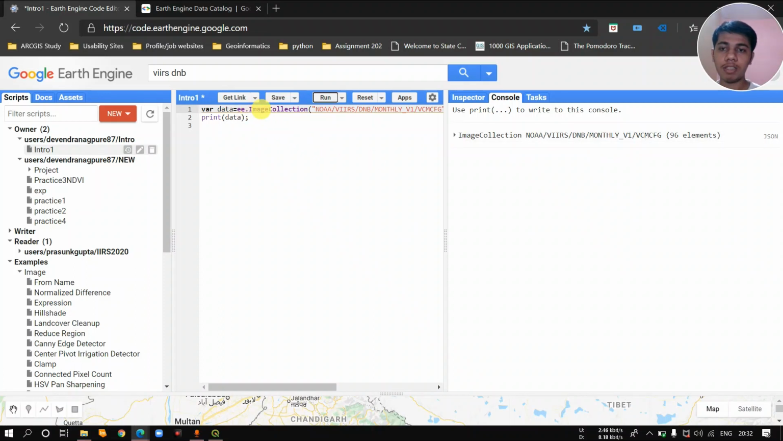So what is this image collection? Actually, it is what Google Earth Engine has done. It's taken the several bands and all the data into an image collection and made it a stack. Because of it, each amount of data is getting stacked over one another, layer by layer.